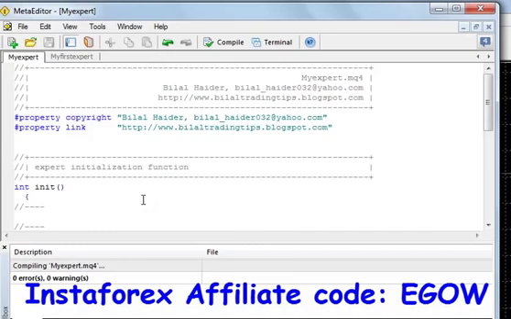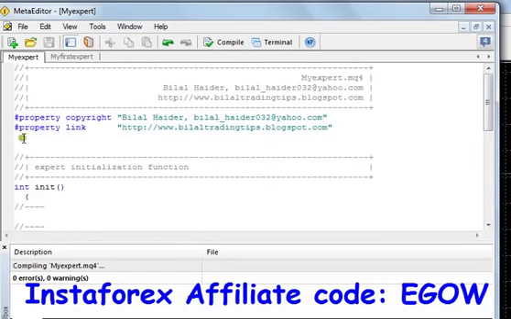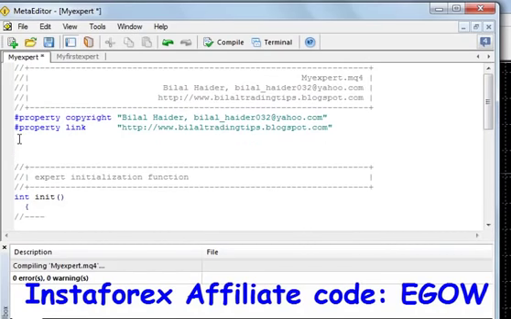This is my fourth video lecture on MQL4 programming. In this video I'll be talking about the scope of variables. There are two types of scopes. The first one is called global scope and the second one is called local scope. The variables declared outside the functions, right below these copyright lines, are of type global scope.